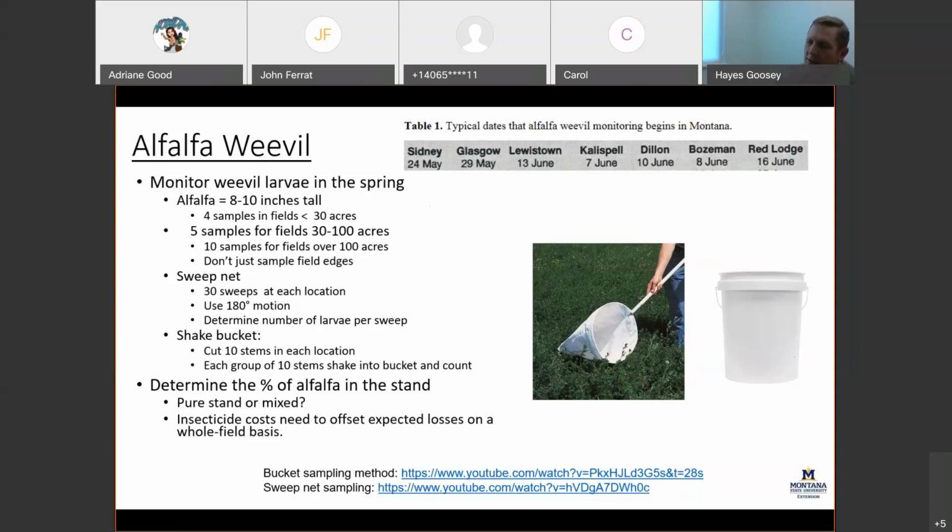When you get all 10 stems in that bucket, grab the base and shake those 10 stems up against the side of the bucket pretty vigorously. That'll make the weevil larvae drop off. Then you can add those up and divide by 10, which is the number of stems you got, and you'll get the number of weevil larvae per stem. And again, 1.5 to 2 larvae is typically where that falls out economically.